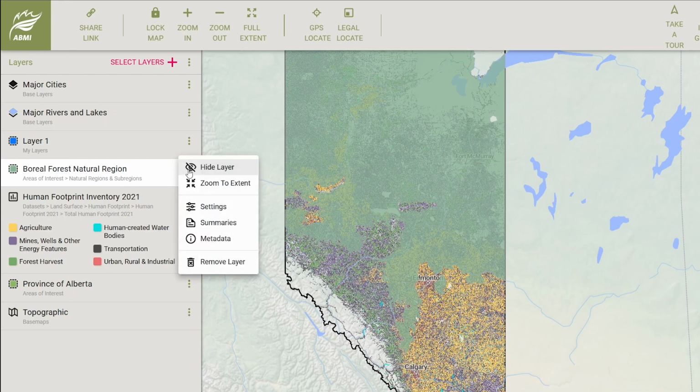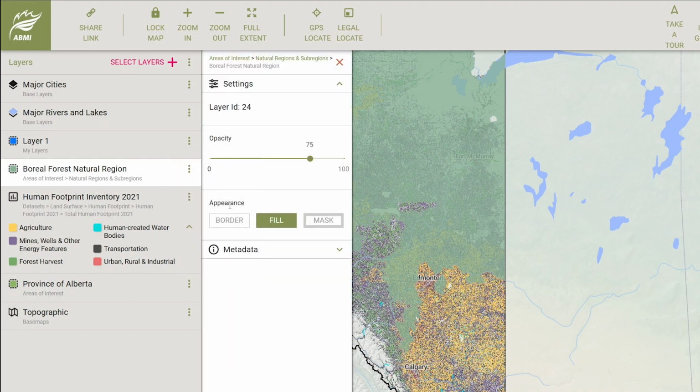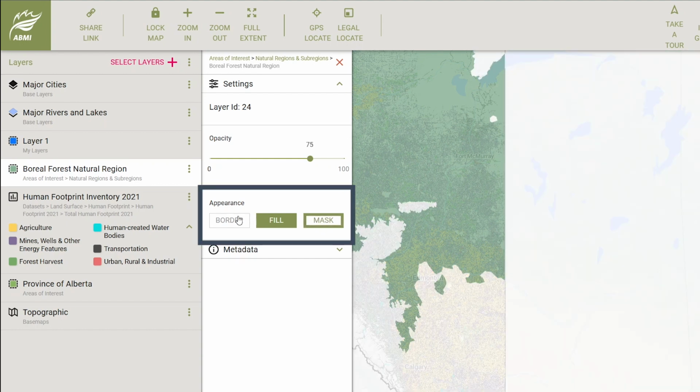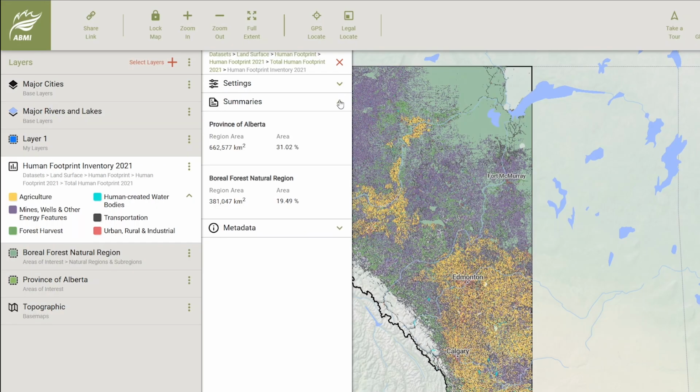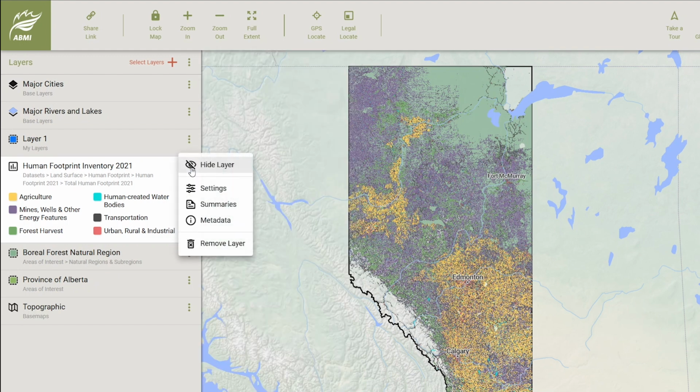When you click on the ellipses, there are several features available, including Hide Layer, Settings, which provides options to change the display of the map, such as opacity and appearance. The Border, Fill, and Mask options help with comparing layers. Some datasets also include summaries, which give detailed area information about your selected layers. Metadata for each layer is available here, and an option to remove the layer from the map window.